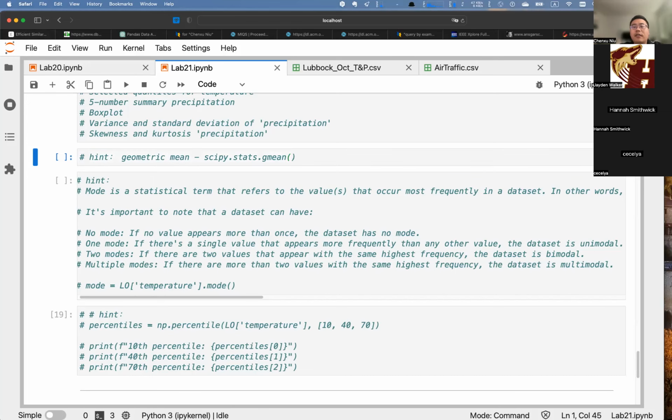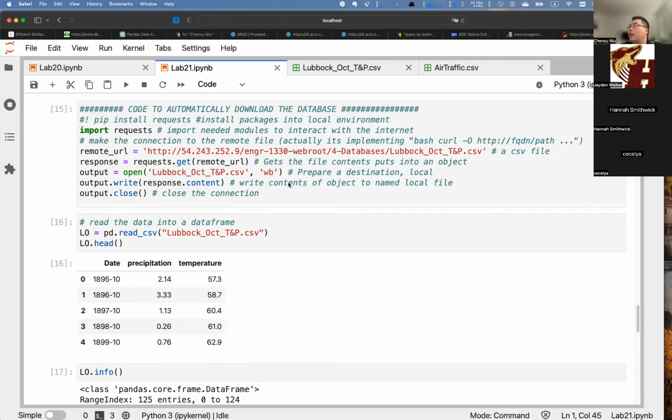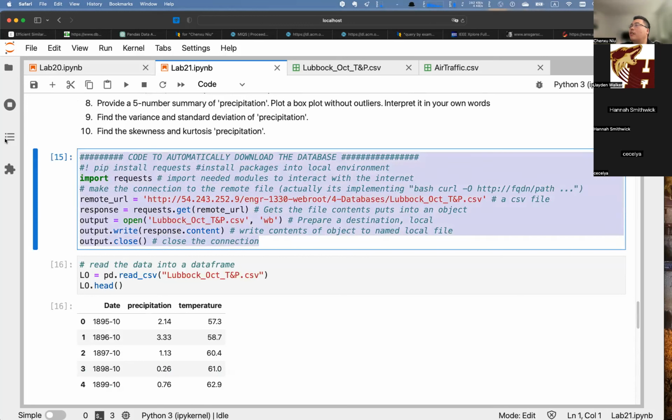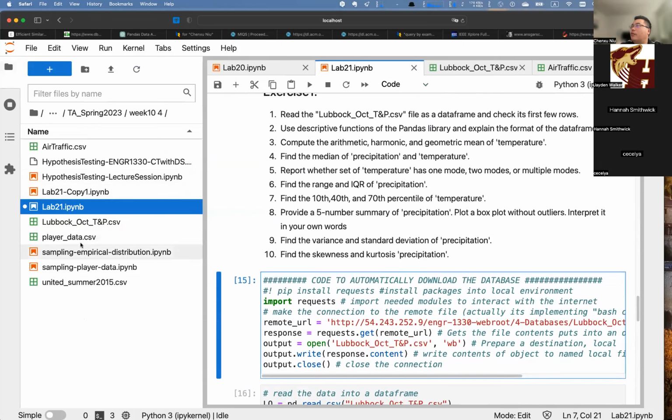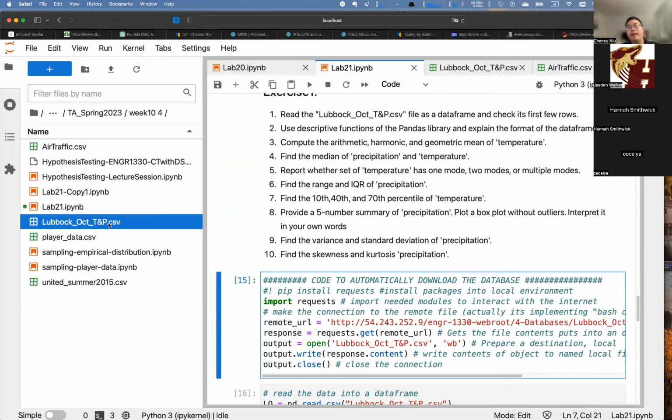Where do we find the file we need for this exercise? So here, this code is used to download this file from the internet. It's the URL, right? So you can check the URL here. And if you run this code, it will download this file to your local folder. And you need to refresh, and then you can find it.